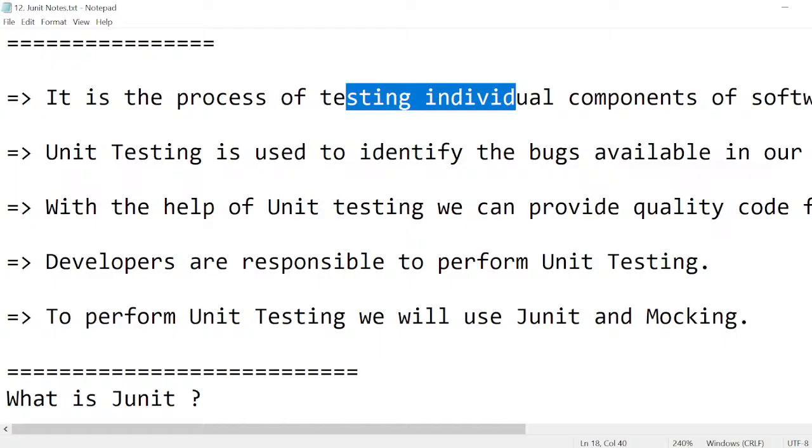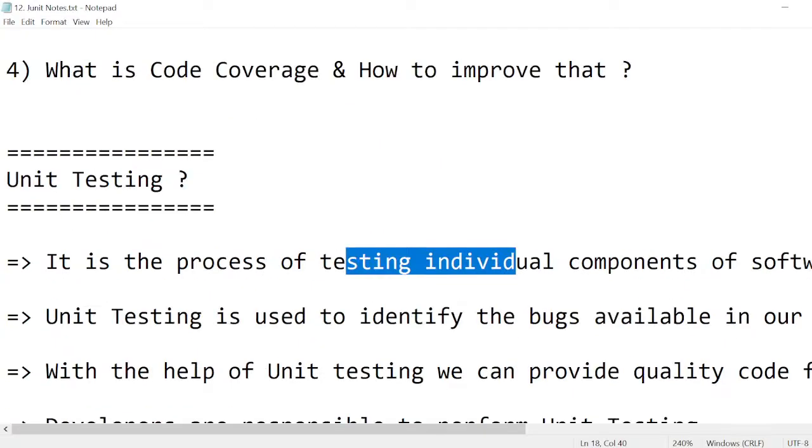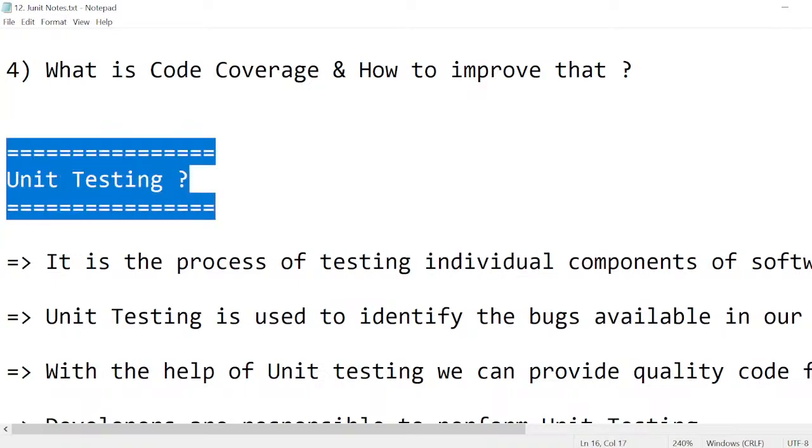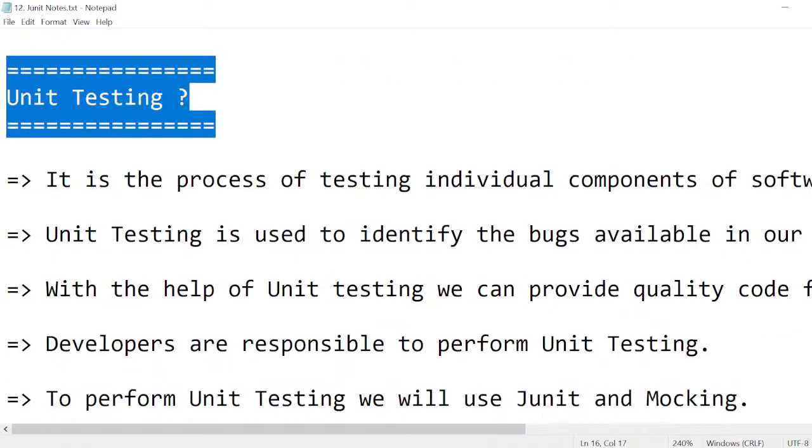Like if you want to check whether the methods are working fine or not, there is a concept, that is unit testing. It is the process of testing individual components of a software application.